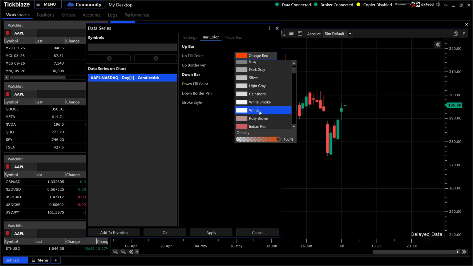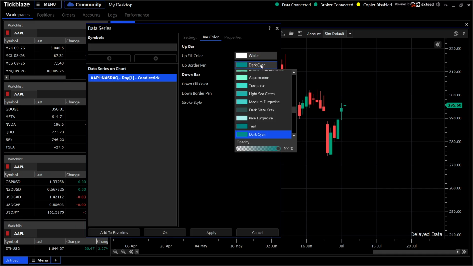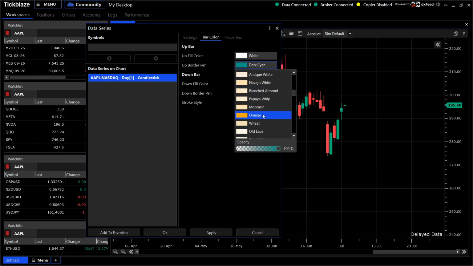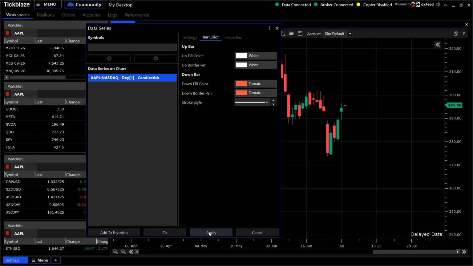Let's go with maybe even white, and I'm going to go with white over here, and then you want to go with the border pen as well, and you can change that as well. I'm going to make it white over here too, or something similar. And then of course, whenever you've done this, you can just go and apply this by tapping the apply button at the bottom, and there we go. As you can see, it's going to change your candle colors.